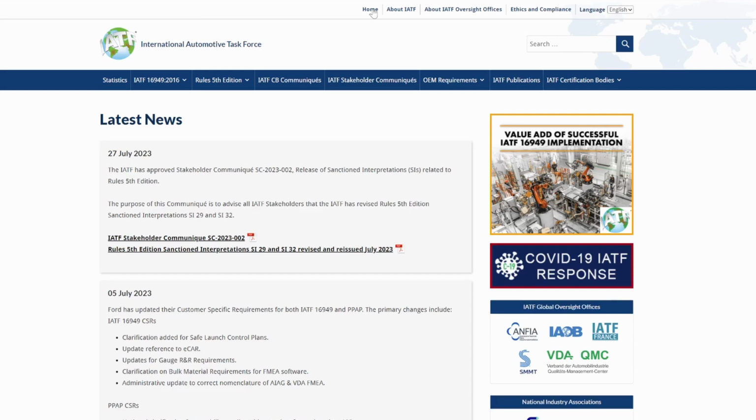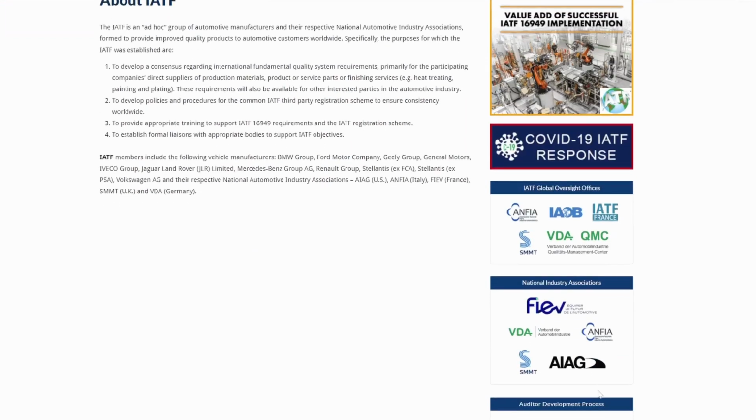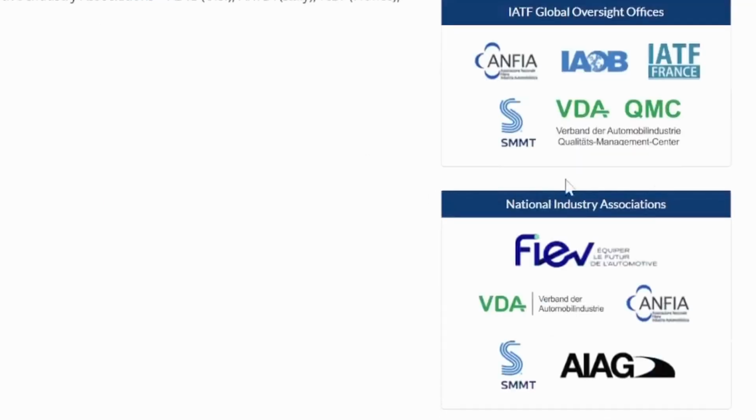Let's jump out from this homepage into About IATF. So here you will find the information about the IATF organization itself. You may read here that this is a group of automotive manufacturers and their respective national automotive industry associations, and these IATF members and the national automotive industry associations you will find here. Of course, you will also find them on the right side here, with the logos of those organizations and links where you can go to these websites.